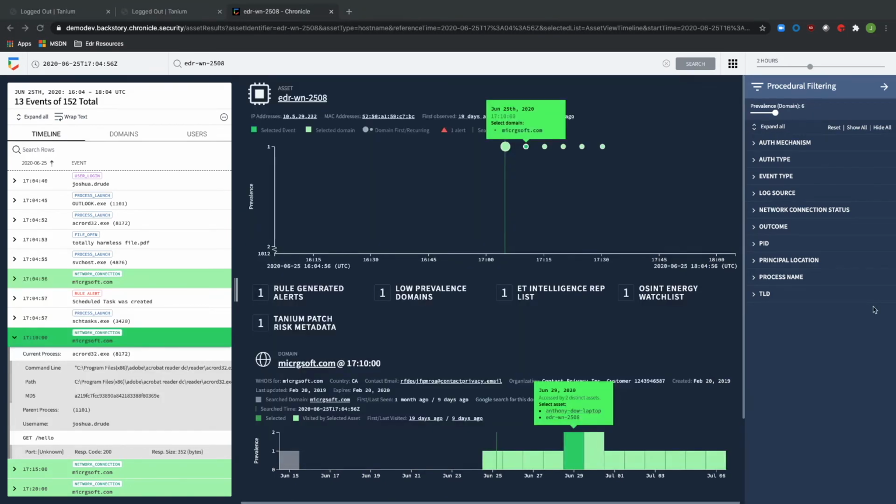By now, the story becomes clear. Our user logged in, opened Outlook, downloaded a PDF that through an exploit was able to gain code execution through Acrobat, and even persistence through a scheduled task that the Chronicle rules engine detected. Our domain then started beaconing, and when highlighted actually shows another asset that was impacted.